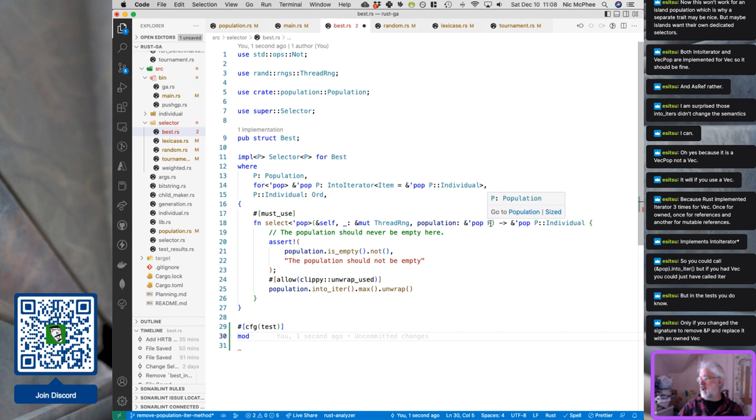Because we would be passing in a reference to the vector, and into_iter on the reference would give us the thing that we want. We wouldn't eat the vector up. Gotcha. Well, here I'm actually gonna write a quick test anyway.